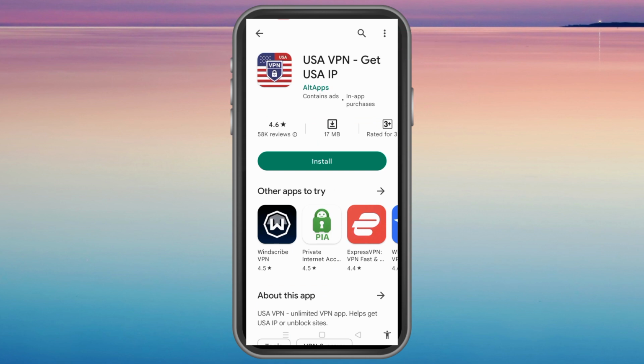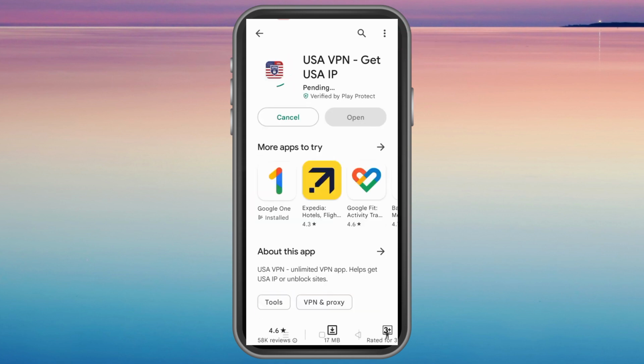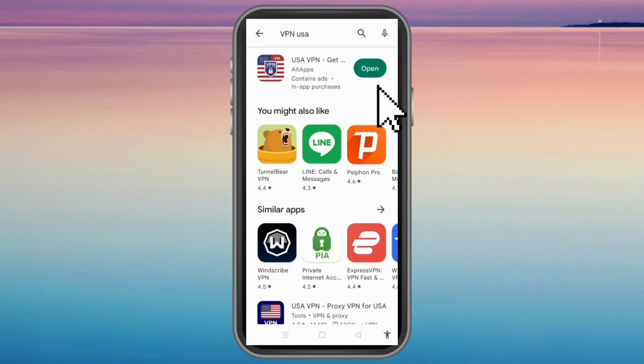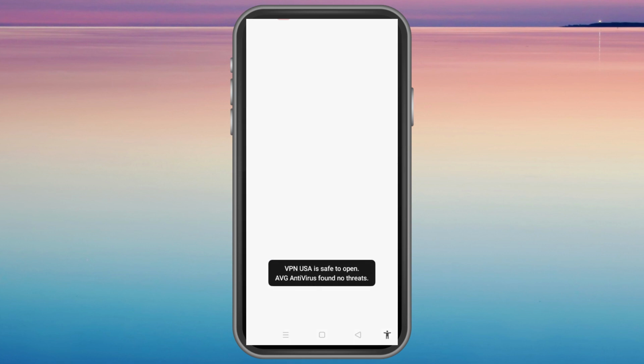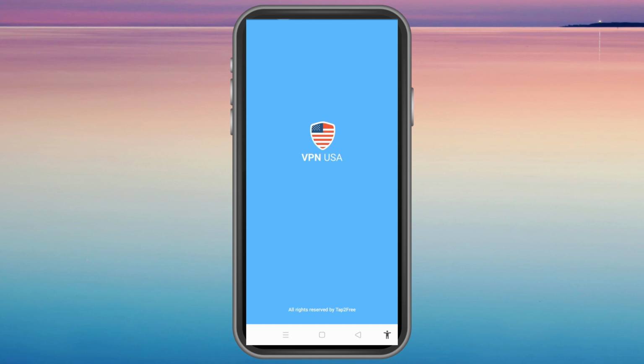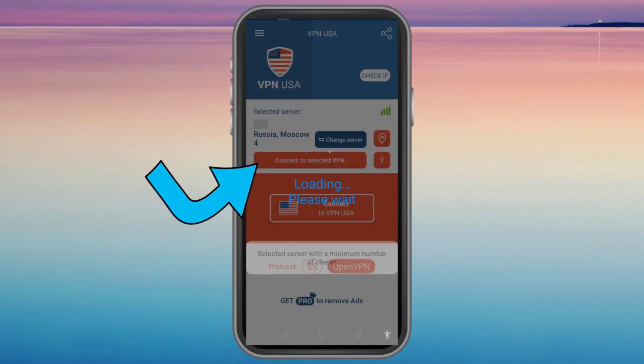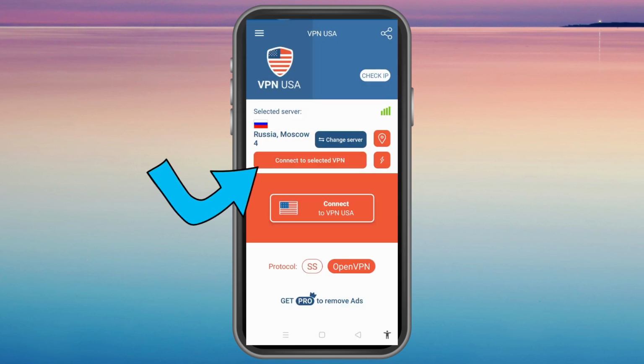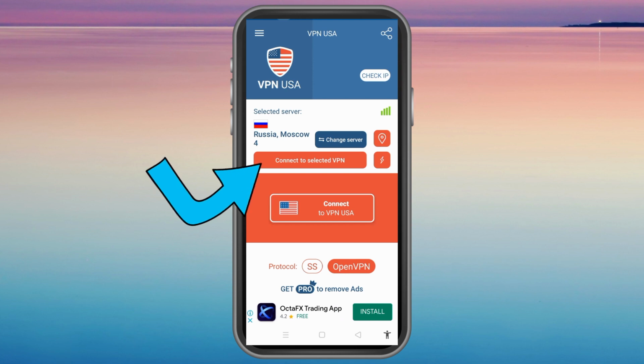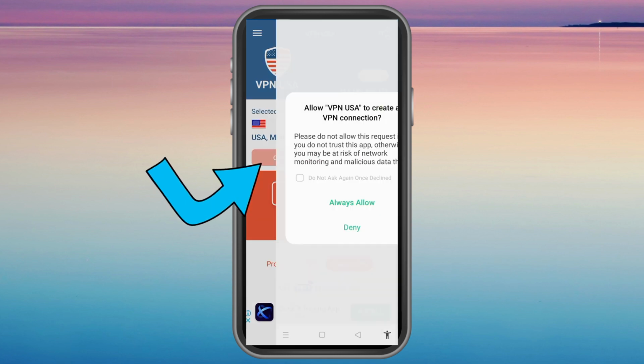Click install and wait for a couple of minutes or let's just say seconds, depends on your internet. And then once done, you click this open. And then after that, you have to sign in or log in using your valid email address for this. And then you can just connect it directly to USA, as you can see. So you have to tap this connect to selected VPN, connect to VPN USA. So as you can see, I am now connected to VPN USA and it says connecting here.